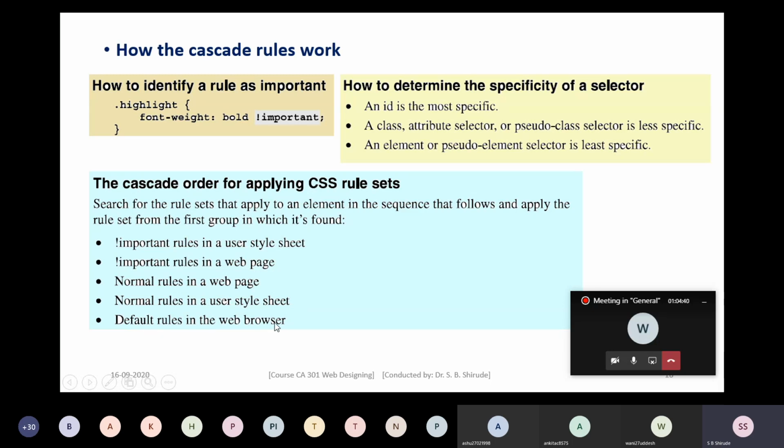So whenever an element is rendered, how is the rule applied? If you have put some important rules for that element, then that rule will first of all be selected. Then important rules for the web page, then normal rules for the web page, and then normal rules in the user style sheet. And if no rule is specified amongst these four, the default rules of the web browser will be applied to that element, and accordingly it gets rendered. So this way the cascade order for applying the CSS rule sets works.